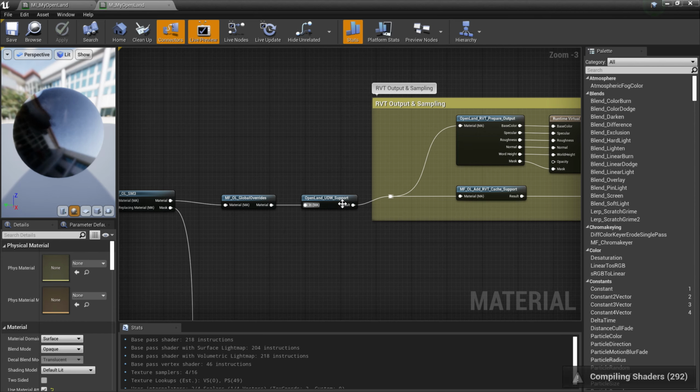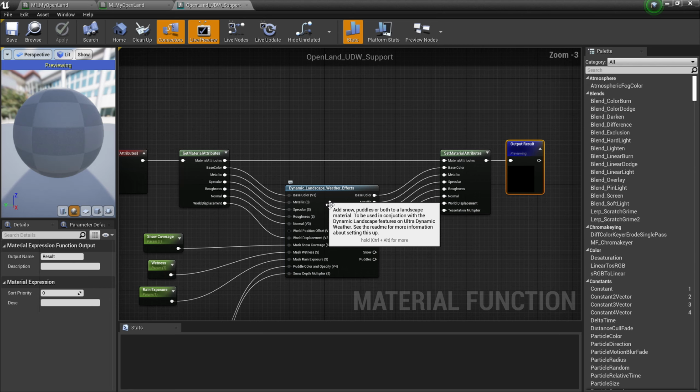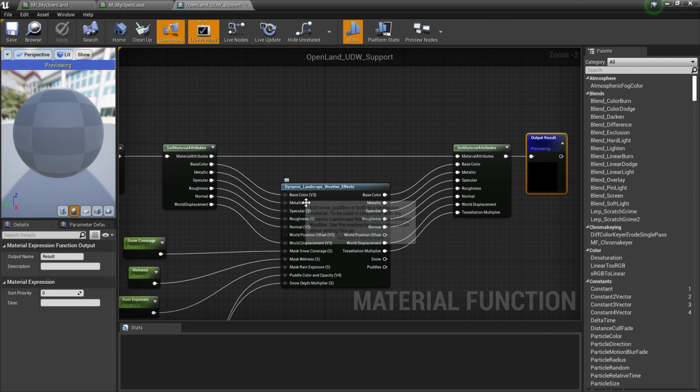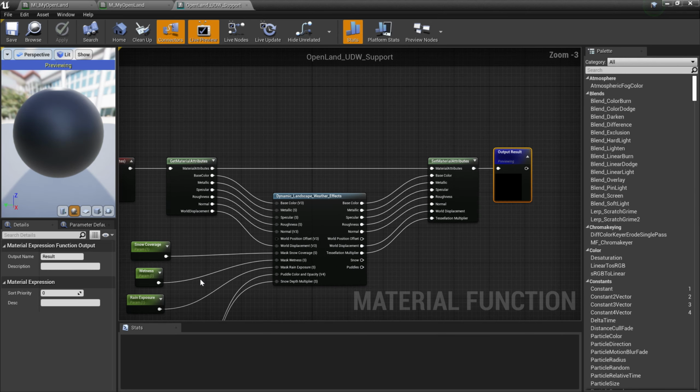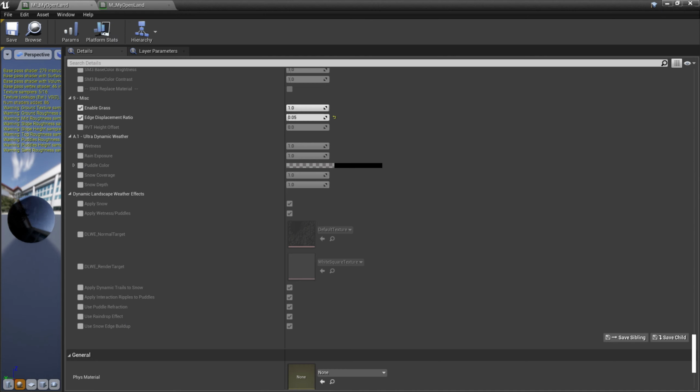If you go inside, this is not anything magic, but basically we are calling the material function provided by Ultra Dynamic Weather. So that's it. And we have made some parameters, which are just optional to use. All right, then I'm going to save it. Then it will start compiling, but it should be quick.